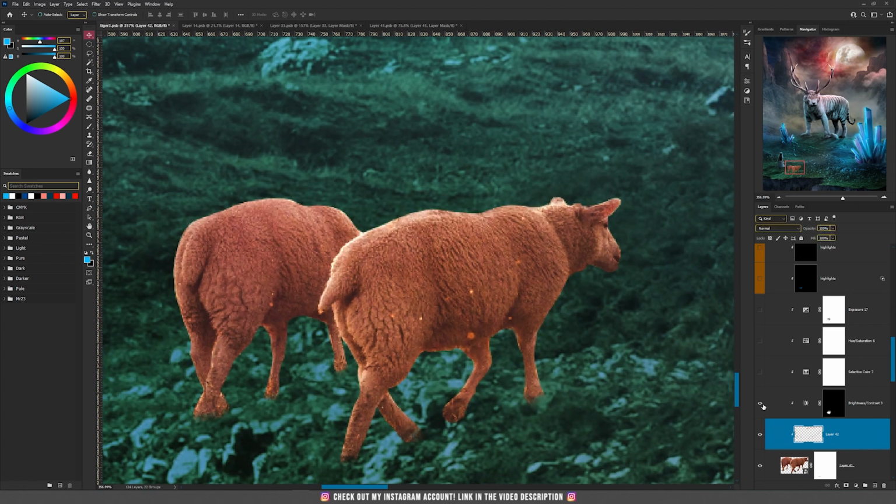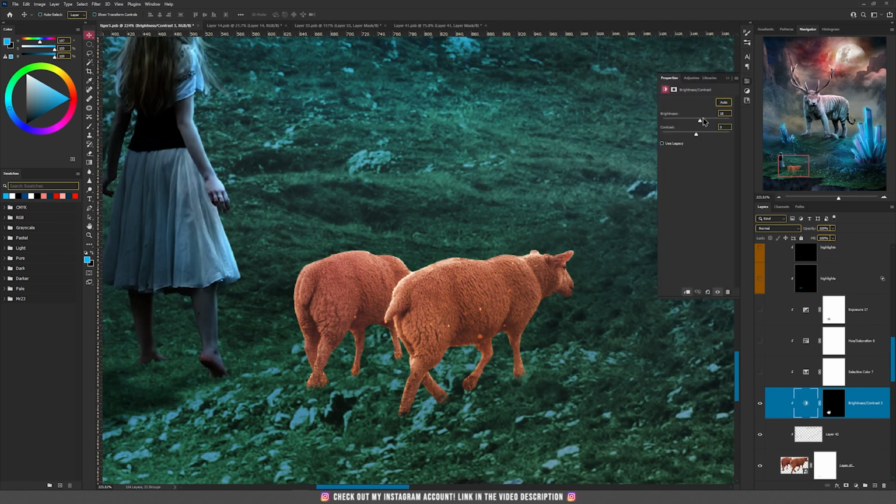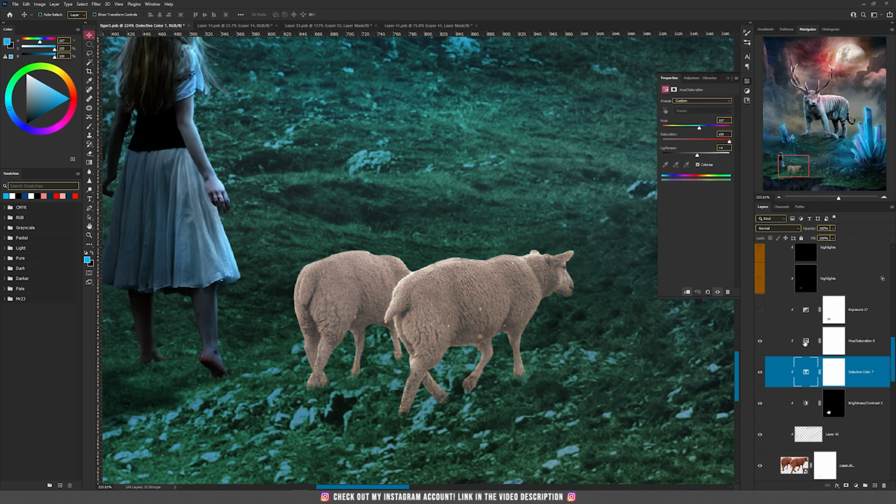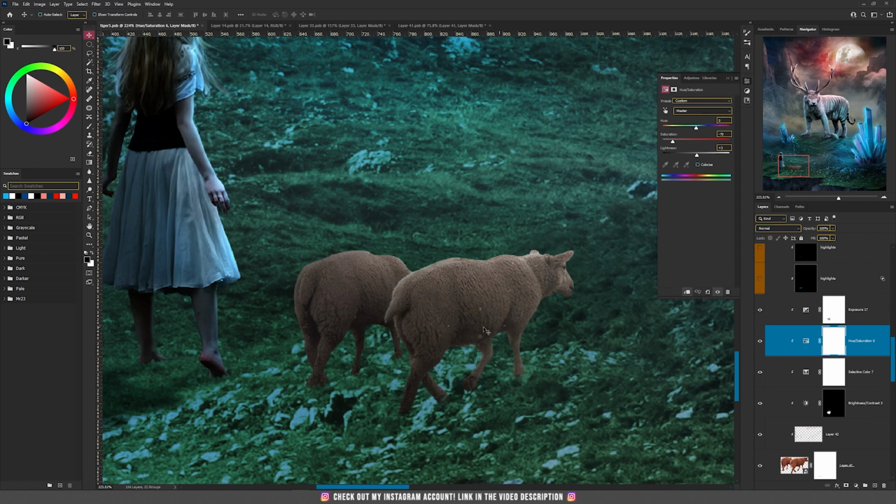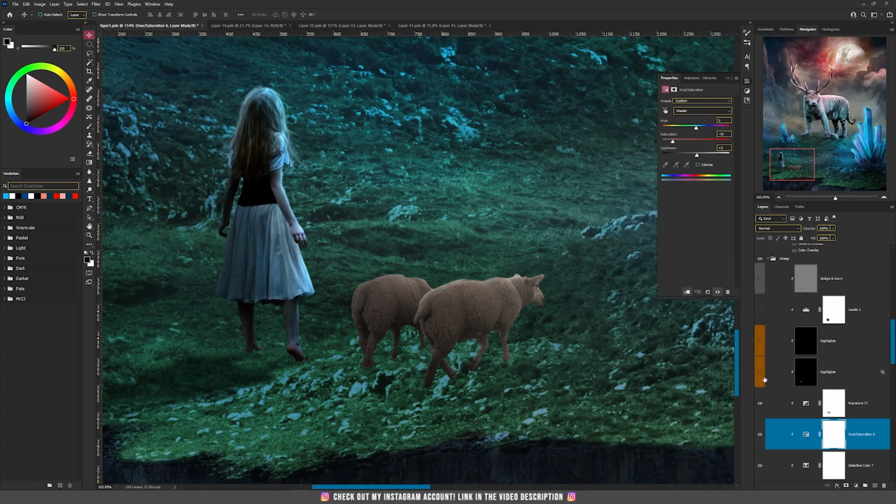And then I have added brightness and contrast and brightened them a bit. So I increased the brightness a bit, and then with the selective color I have changed their colors, right? And then with the hue and saturation I have changed the colors again, desaturating them a lot, and with the exposure I darkened them, and then I played with the highlights and with the white highlights also.